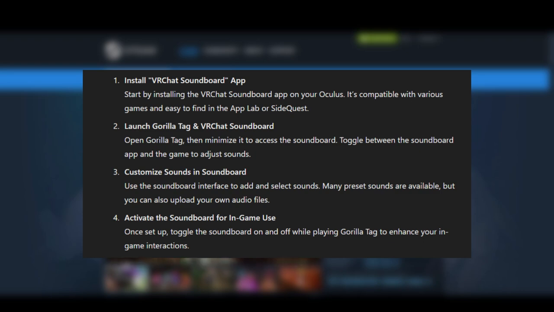And that's it. A quick, easy setup for sound effects in Gorilla Tag with just your Oculus headset. Enjoy customizing your game and adding those fun sound effects.